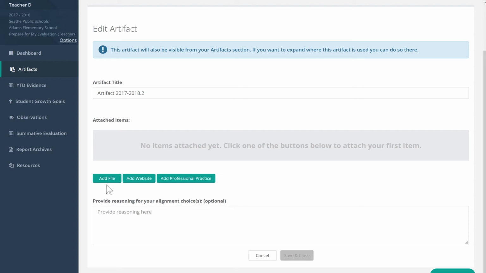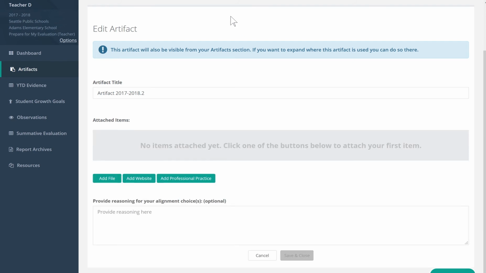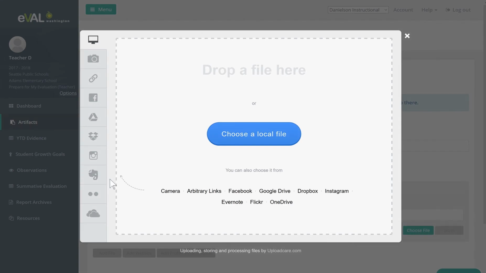So if there's a file you want to connect, you can click on that one right here. This would be a website that you might be using in this unit that you've chosen for your student growth goal. Add professional practice opens up a text box where you can simply describe a practice. If there's something that you're going to be doing as part of your student growth goal that maybe doesn't have a paper or a form that goes with it. So this just allows you to add a short narrative.